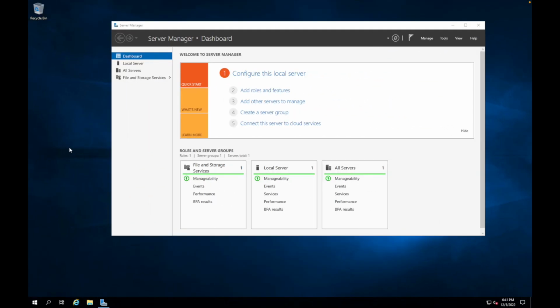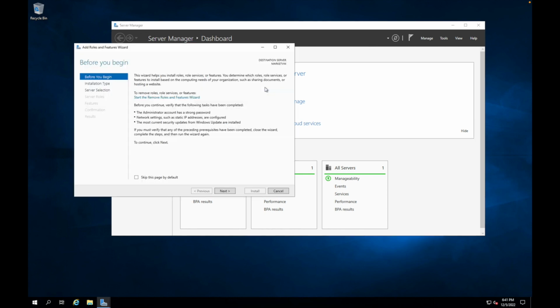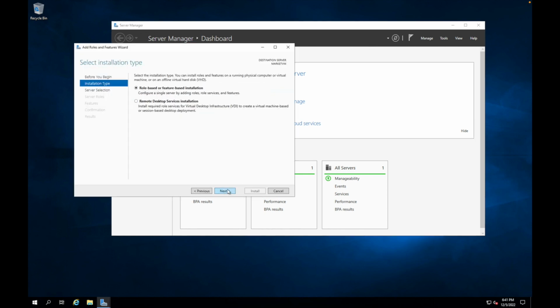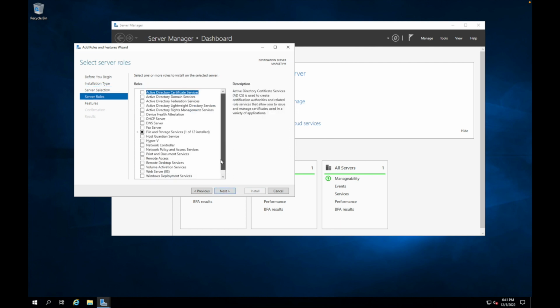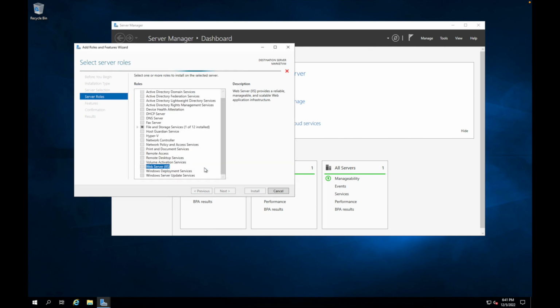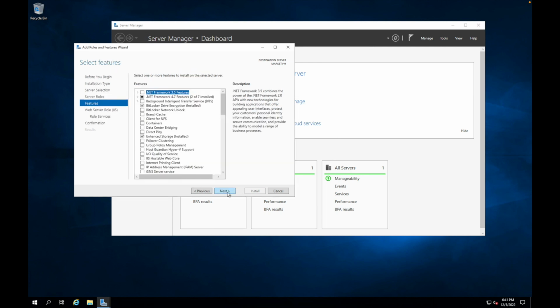Wait, give me a second, Cloud Scholars. I almost forgot. I did not even install IIS, so let's go ahead and do that first. Let's come over here. We're going to add a role and click next, role based. That's fine. Keep going through. Then we're going to hit down here for the web server, click on that, add the feature, and click next.